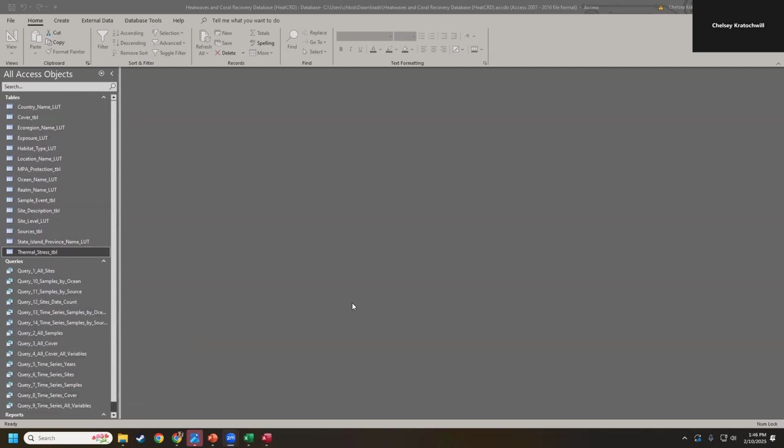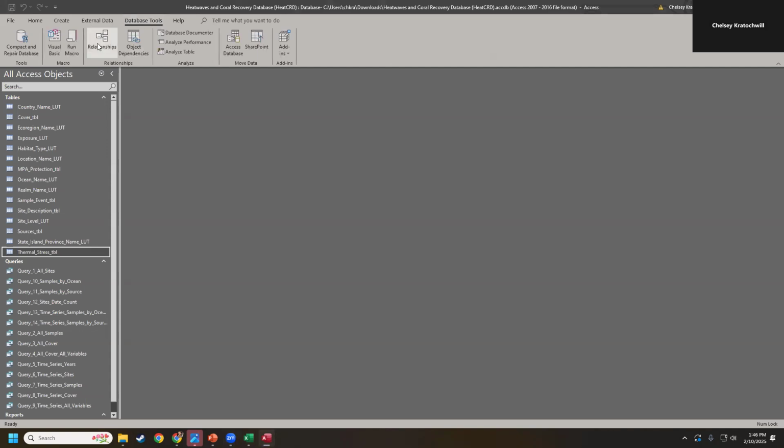I think that the most important thing to do when you open a database for the first time is to visualize all your tables and the fields they contain and the relationships that those tables have with each other. In order to do that, you'll move over to the Database Tools tab, click that, and then click on this Relationships button.